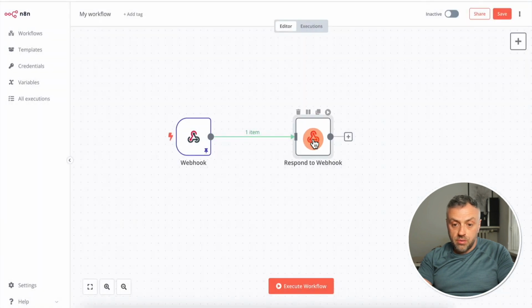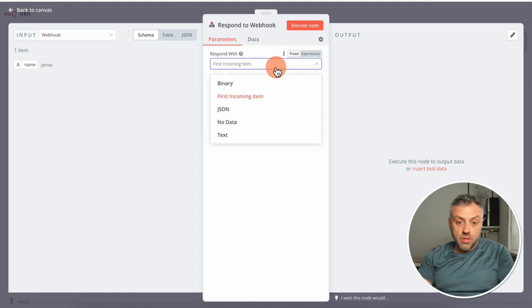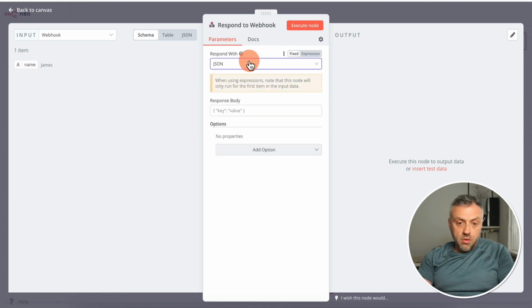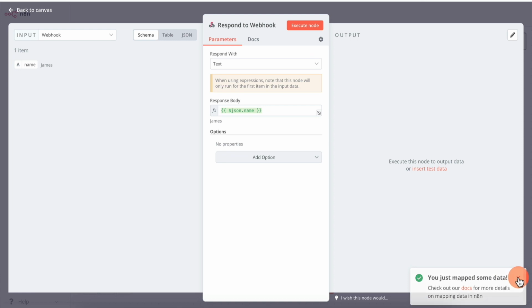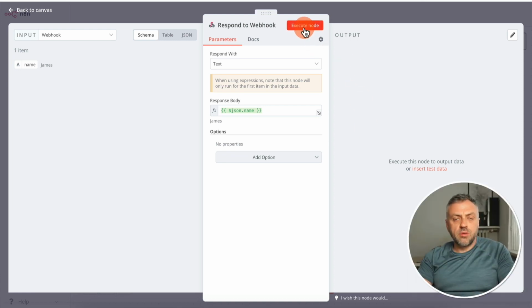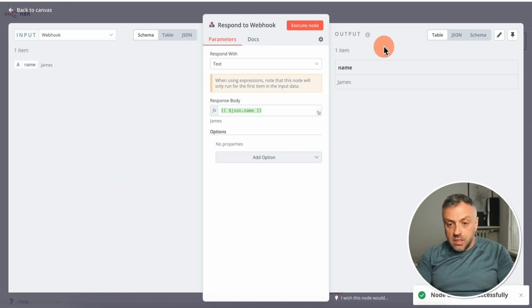And now I can go back to this node here, and right away I see the input here, our fake data, right? So let's say I want to respond using JSON, or maybe I just want to respond using text, and I can drag and drop it right there, and I just map some data. And now I can easily execute this node for testing without sending any data first. This is very, very useful. And so I can click on execute node. It takes that sample data and it's going to execute just James, because that's essentially what happened, right?